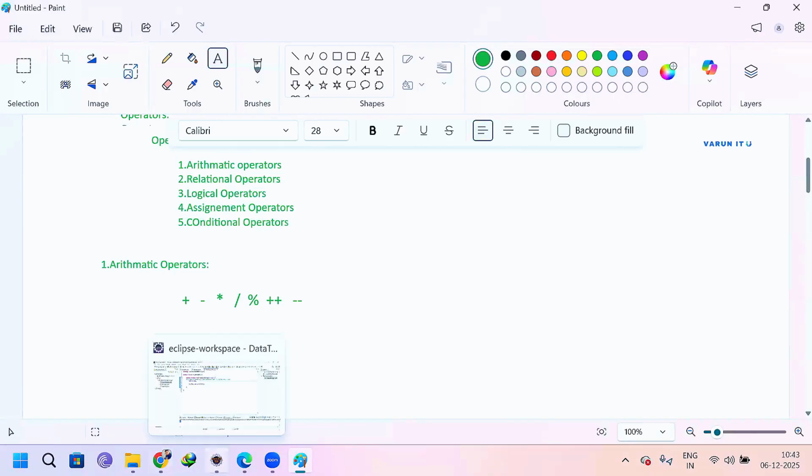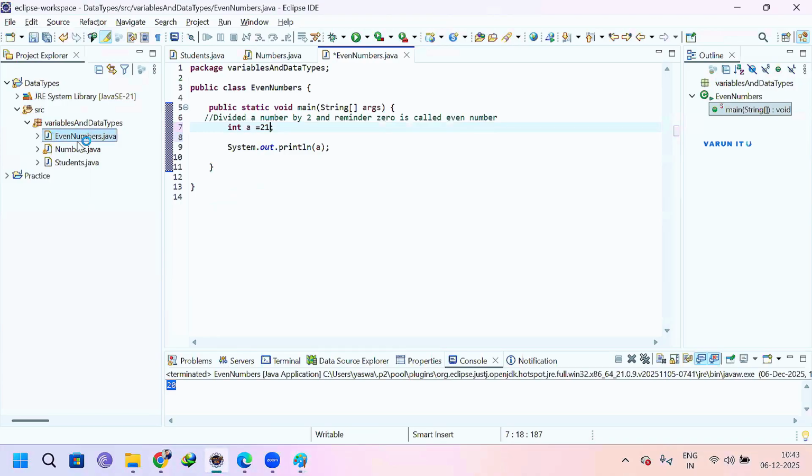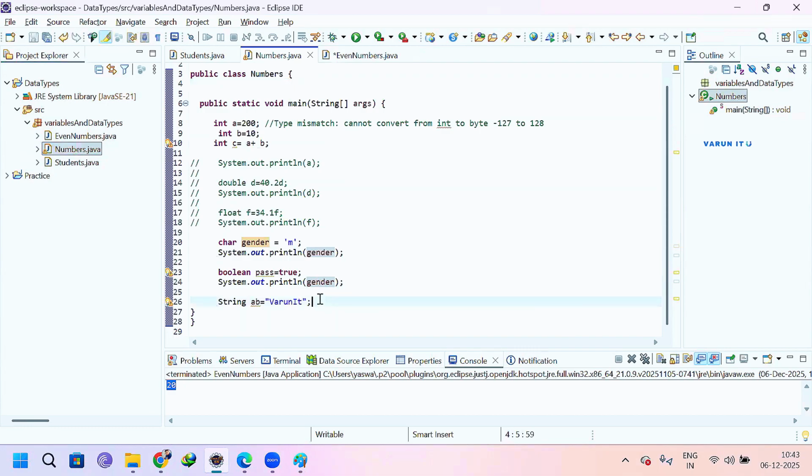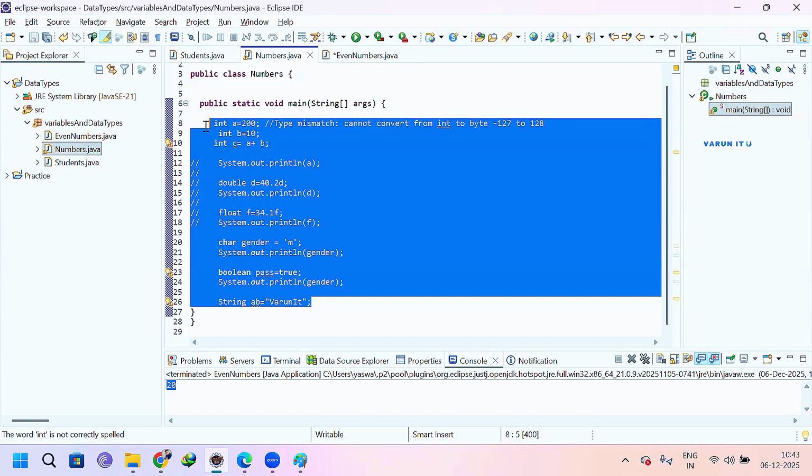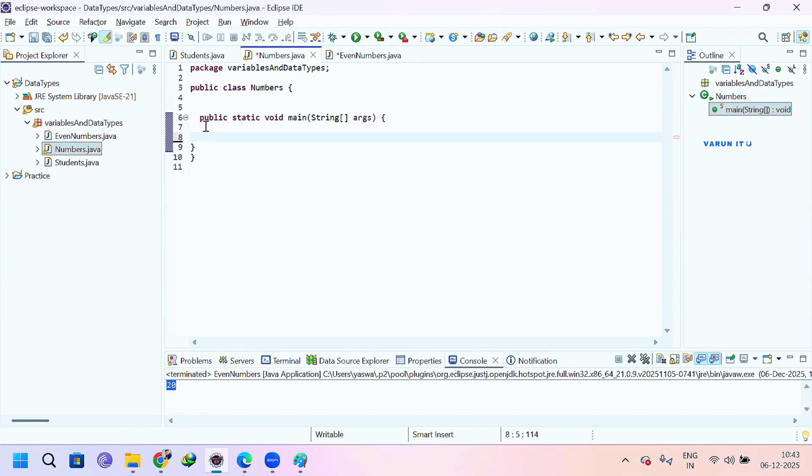Okay, now let me write one program. I have to show you. Let me go with this numbers program only. I am reviewing all these things. Under this, I will write int a equals 10, int b equals 20. Guys, now you are okay, right? Now see here what I am doing, I am giving all the operators here.